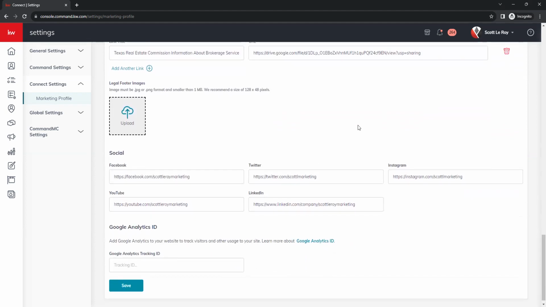And then last here at the bottom, we have social media links. So you do have the option to add the links to your social media business pages. So you can add your Facebook, your Twitter, your Instagram, if you have a YouTube channel, as well as your LinkedIn profile. So all of those can be linked to show on your marketing, such as your website and things like that.